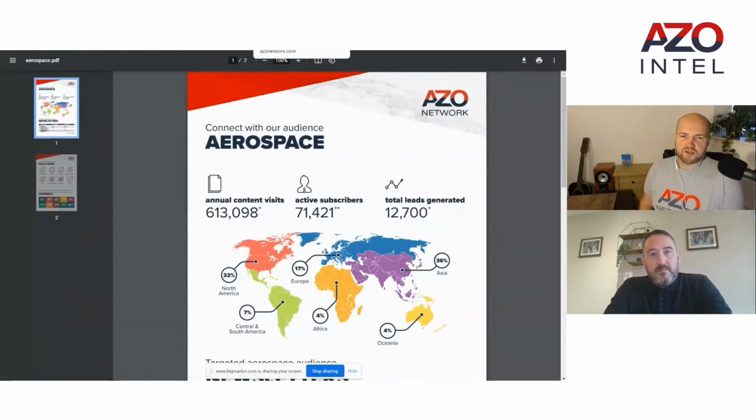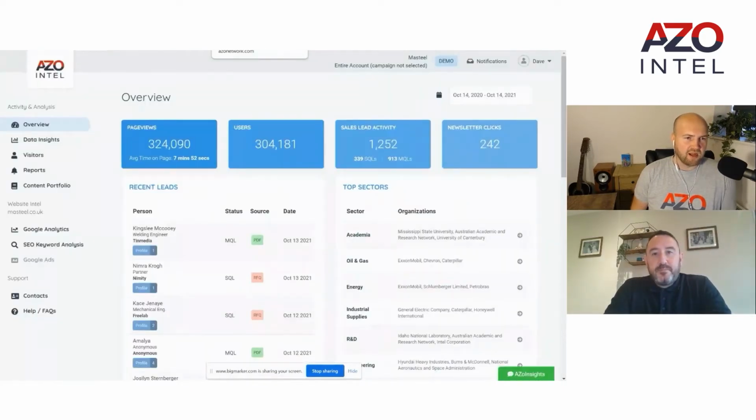Dave, if we use Masteel as the example you were talking about earlier, how do they use Intel then to measure the ROI? How do they know that the content on the AZoNetwork is useful for them?